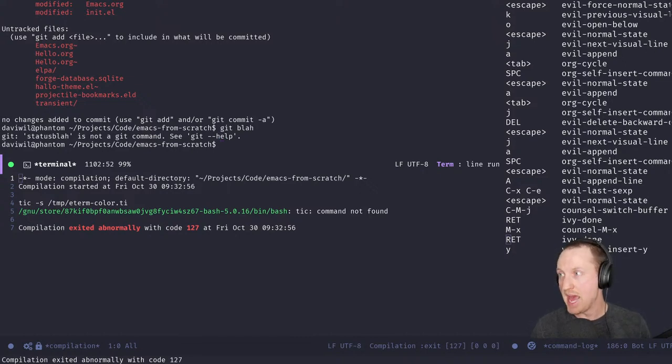And this may not happen on your system, but it does happen on mine. So there is a prerequisite to using eterm-256color, which is the tic command, T-I-C. And apparently this is a command that comes with the ncurses application or package on your Linux distribution. This is needed for compiling the color profile that gets used in eterm-256color.